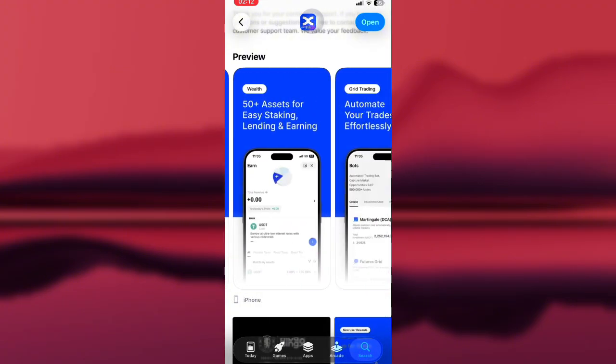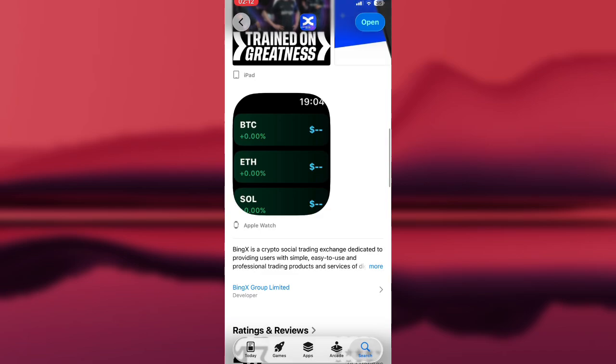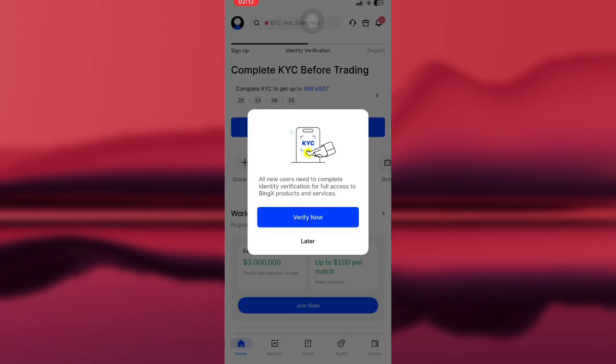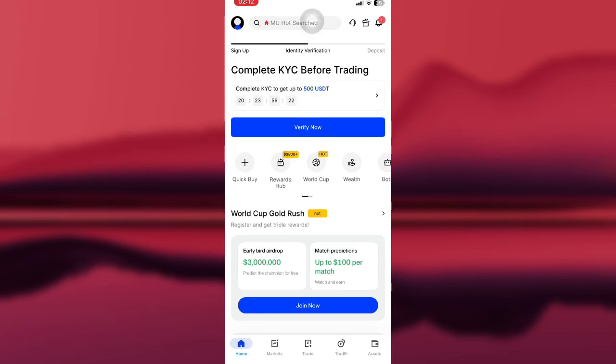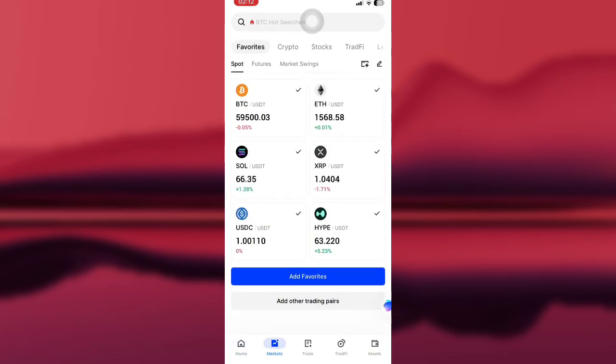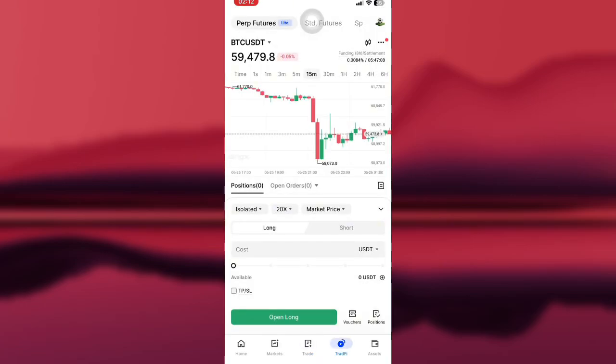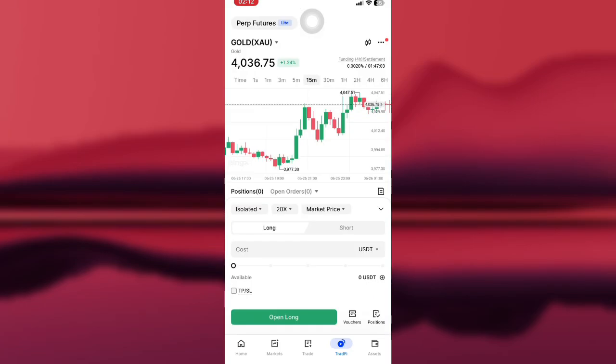Regularly cleaning up old alerts is a good habit, especially if you trade multiple currencies or frequently change strategies. Keeping only your important alerts active helps you stay focused on the setups that matter most. And that's how you can turn off price alerts easily on BingX in 2026.